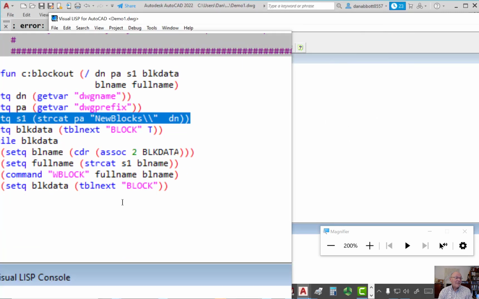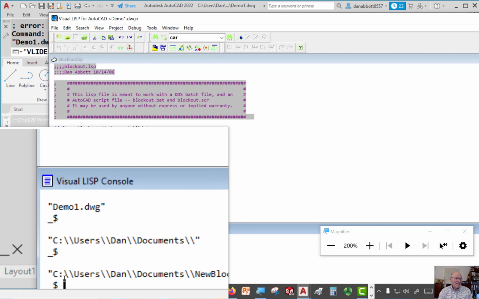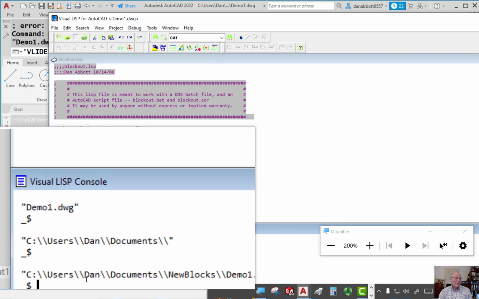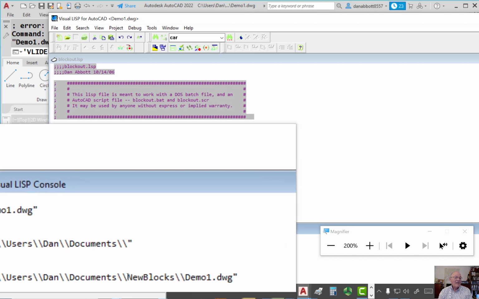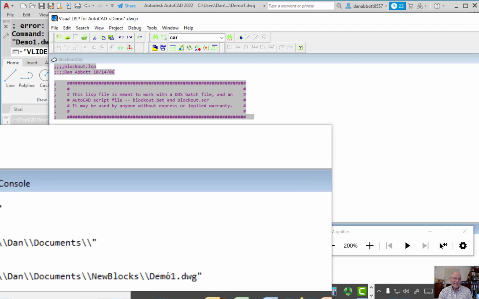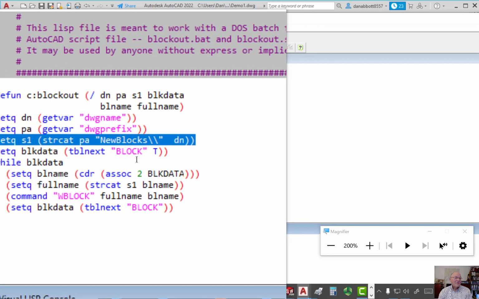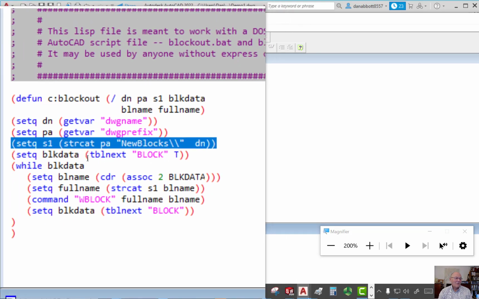Now I've got a new drawing name that's C:\\/users\\/Dan documents. That's the old path. I appended to that a new location, new blocks, and then the drawing name. And the reason is I'm going to use that drawing name to save the individual drawings.